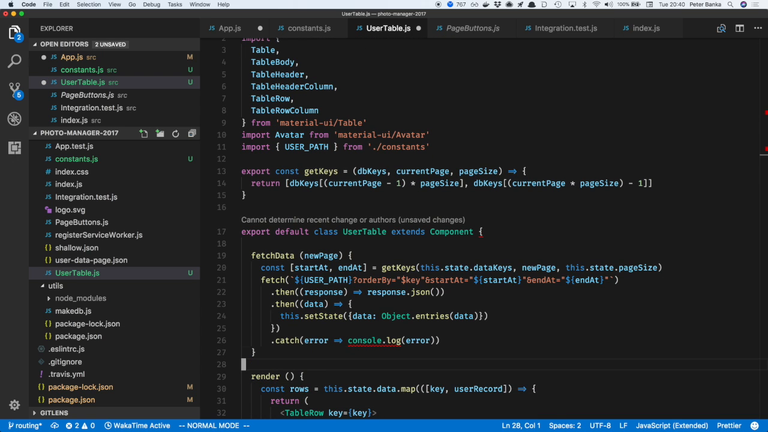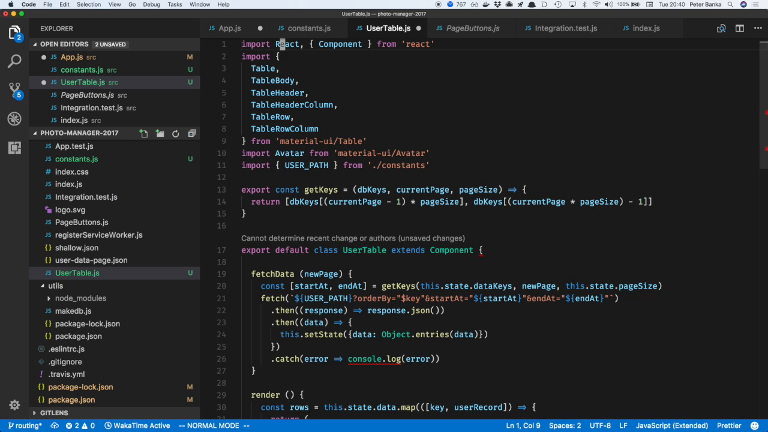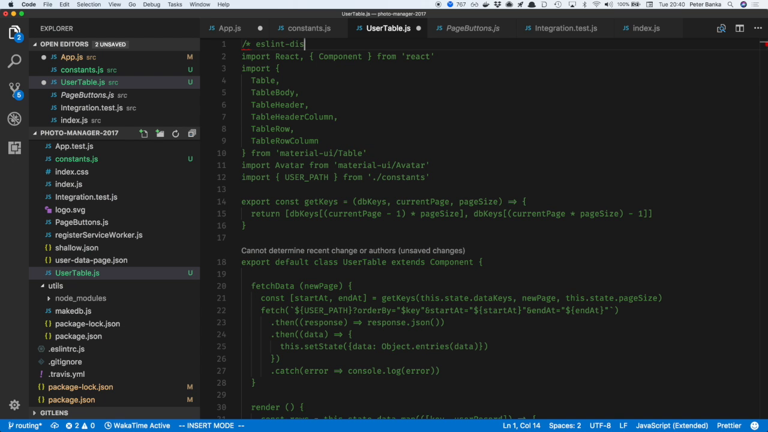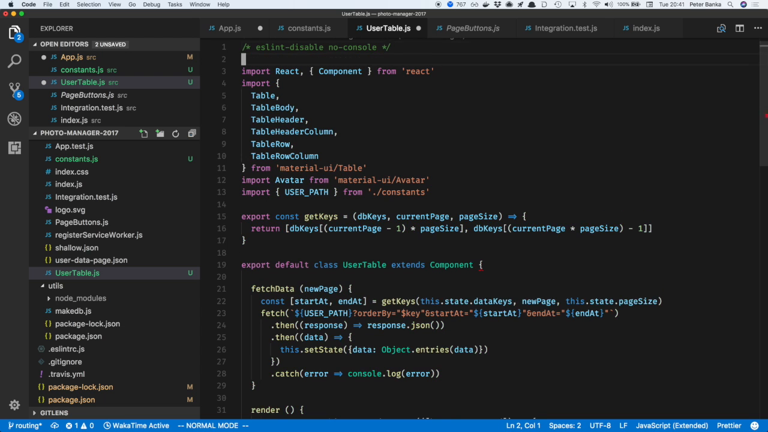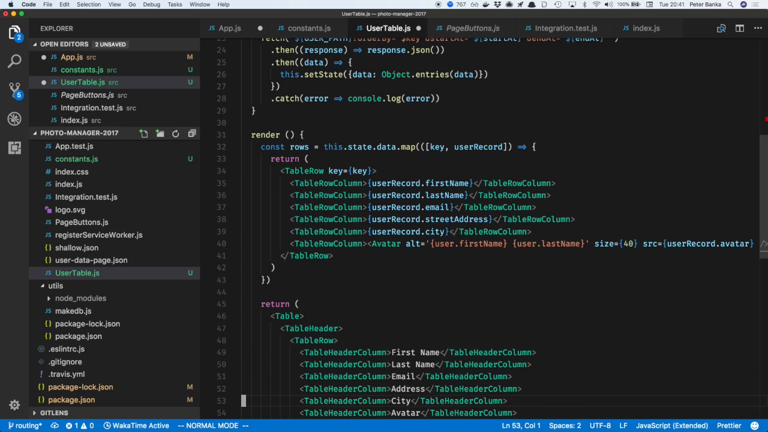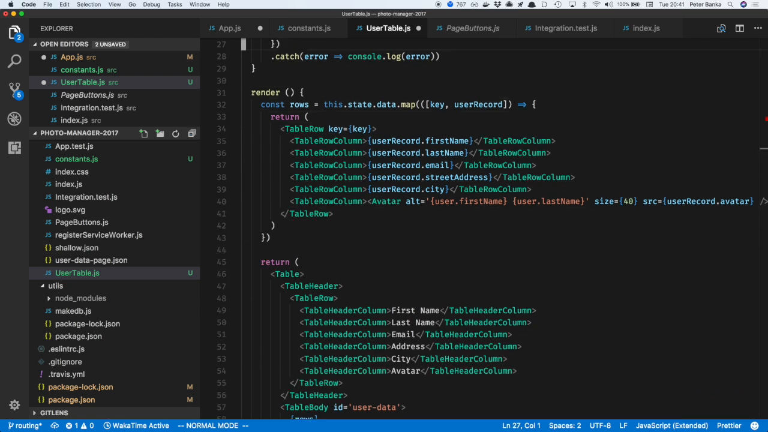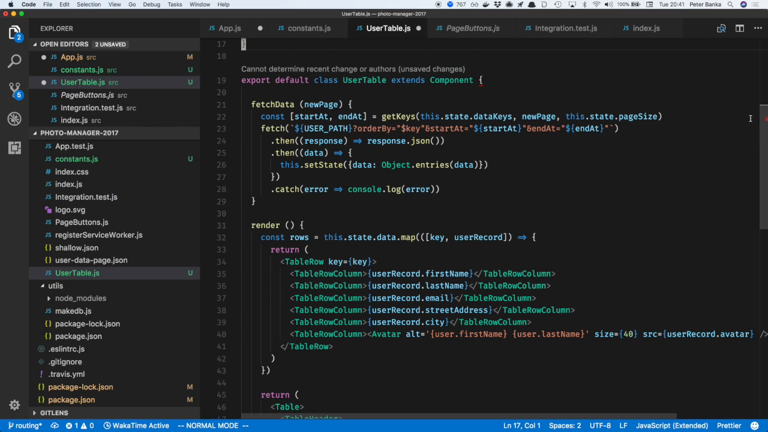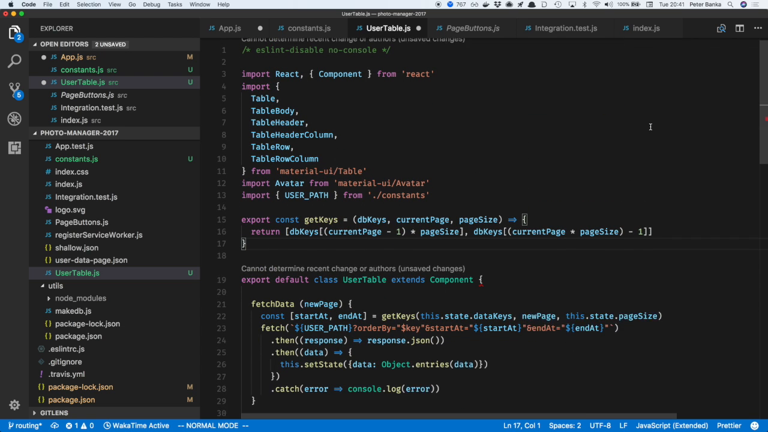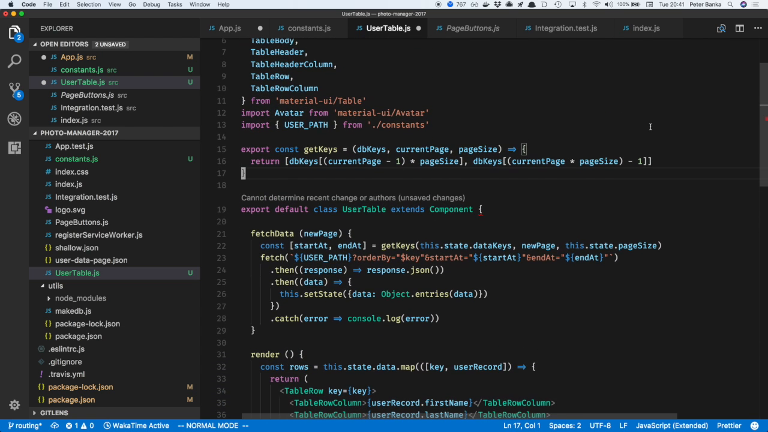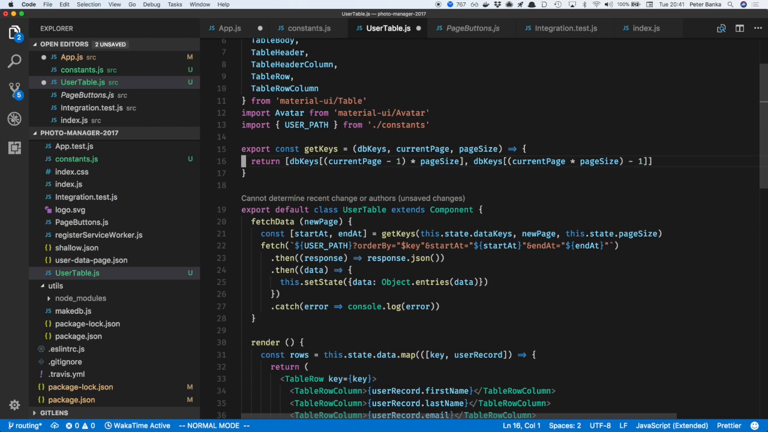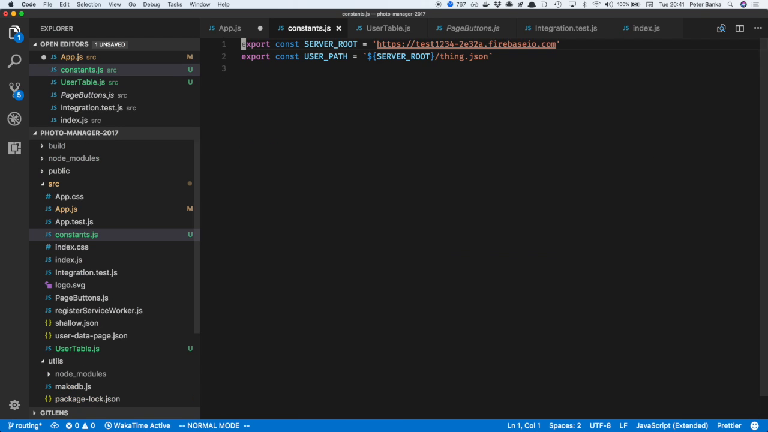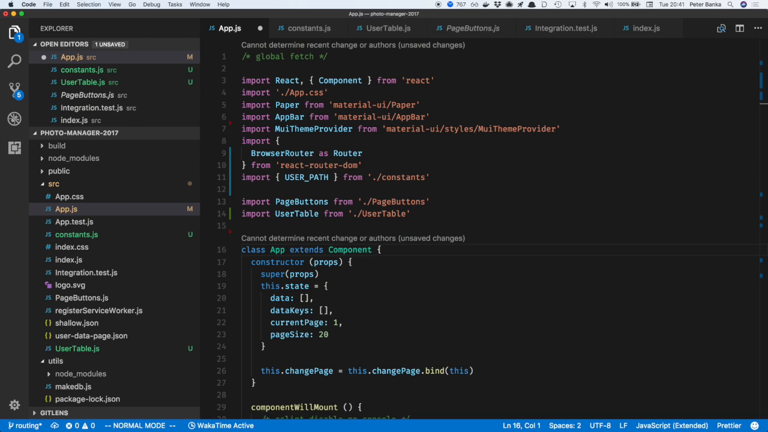What else is wrong with user table? It's not happy with the console log, so ESLint disable no console. Are there any other errors reported in the red here? We're also going to need to send the list of keys in as a block as well, right? That's right.